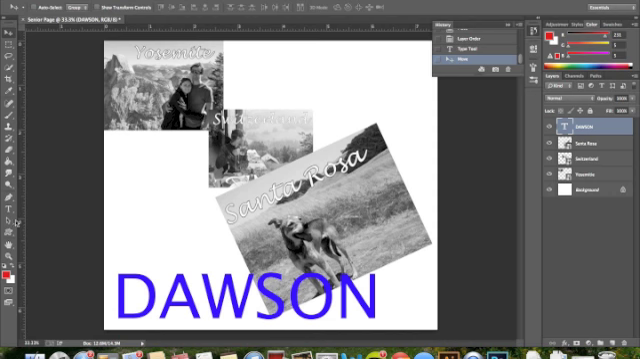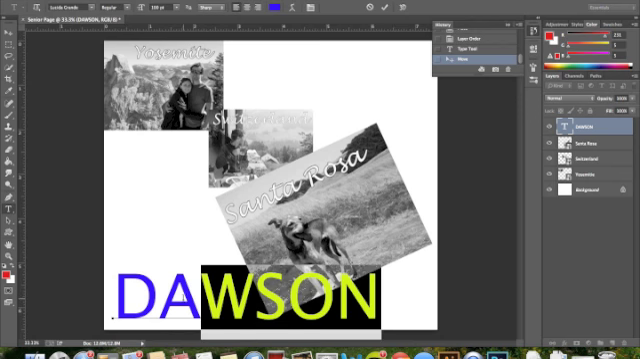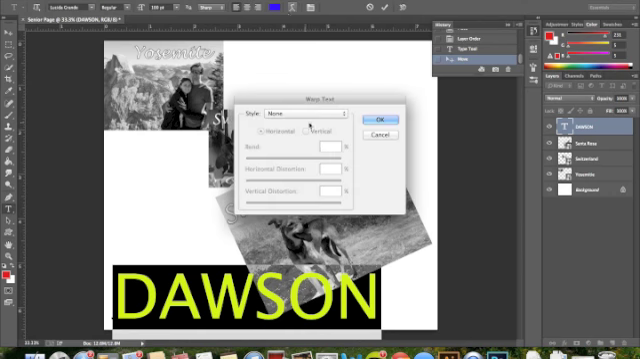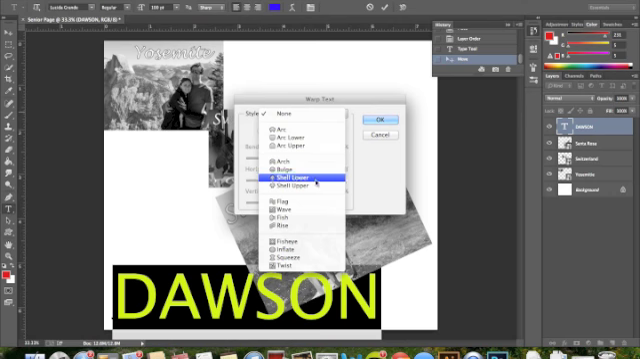I can position it where I'd like. And if I want to go back in and edit, I can click back on that text tool, highlight my text, and I can make any changes, color, size. I can warp my font. I'm going to go ahead and play with this menu. It gives you a lot of different options.